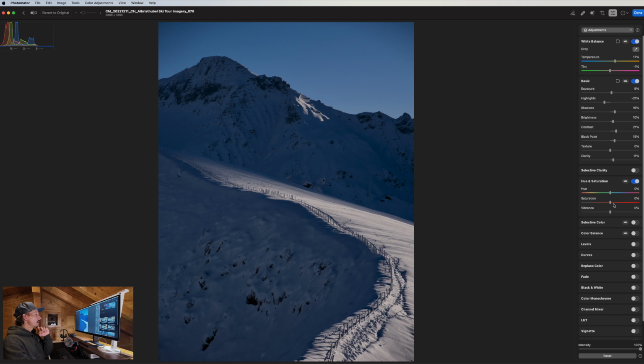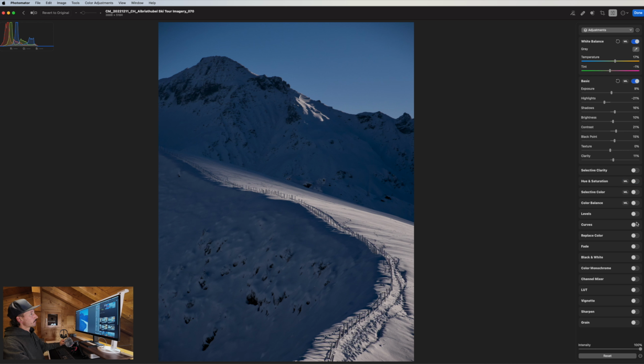Saturation. Often with snow images or images in winter where there's snow, I find even vibrance, if you take it up, starts to do weird things. You can see it's throwing the colors off a little bit there. So let's leave that alone.